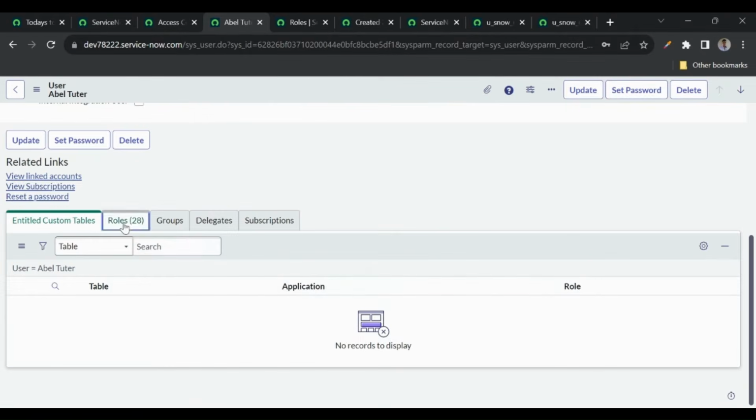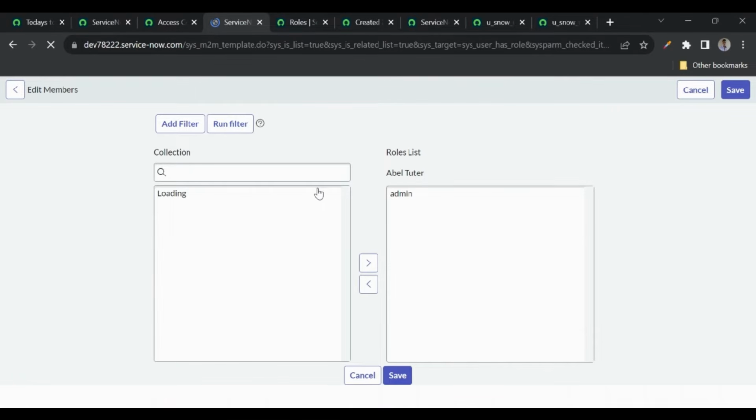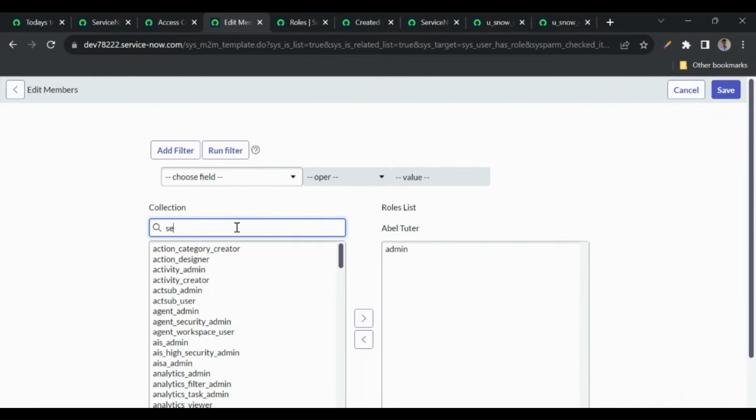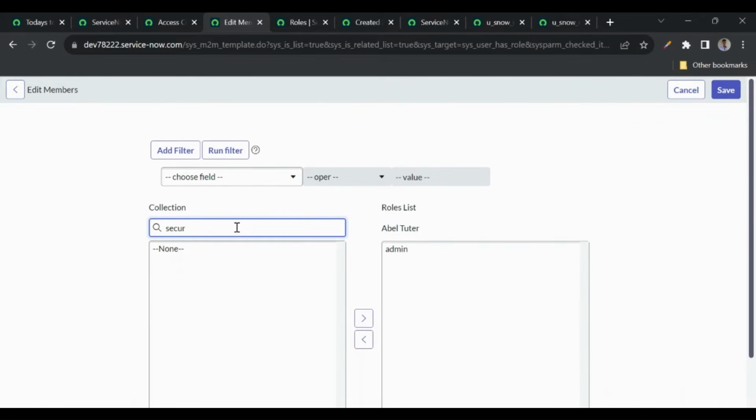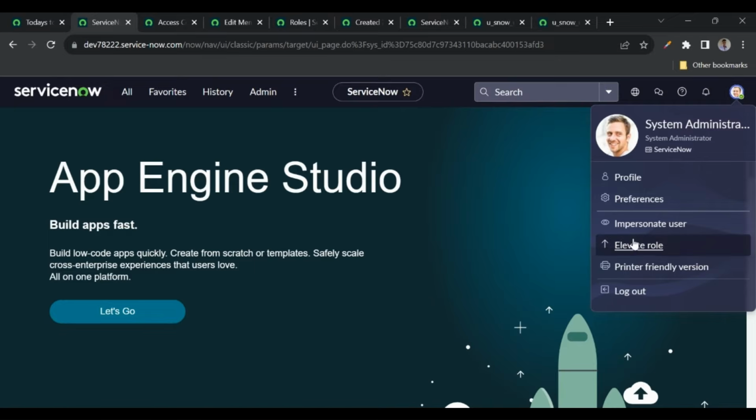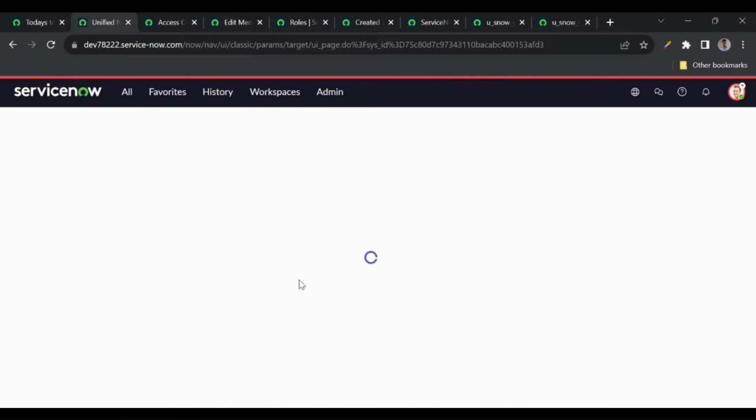Okay, if I scroll down and search in the roles here for security admin, I'm not able to see the security admin role because I must first elevate myself to give someone else the security admin role. So I'll just elevate role and elevate myself to security admin.